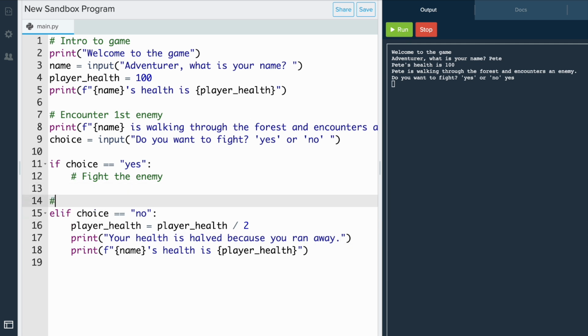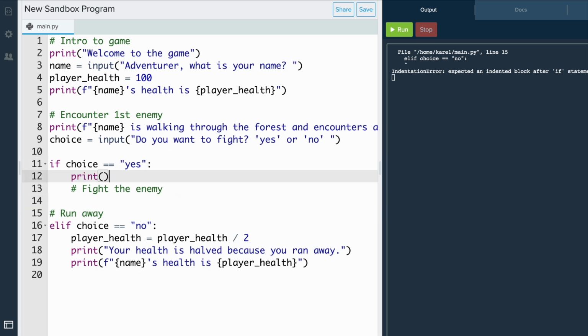Okay, right, let's just add a comment for this. This is for running away. I've not done the fighting the enemy yet. So let me just test this out, the no bit on it. Oops, indentation expected. It's because I didn't write a line of code here, and you need to always have something if you've got an if, then elif or something. Yes. So if I type no now, your health is halved because you ran away.